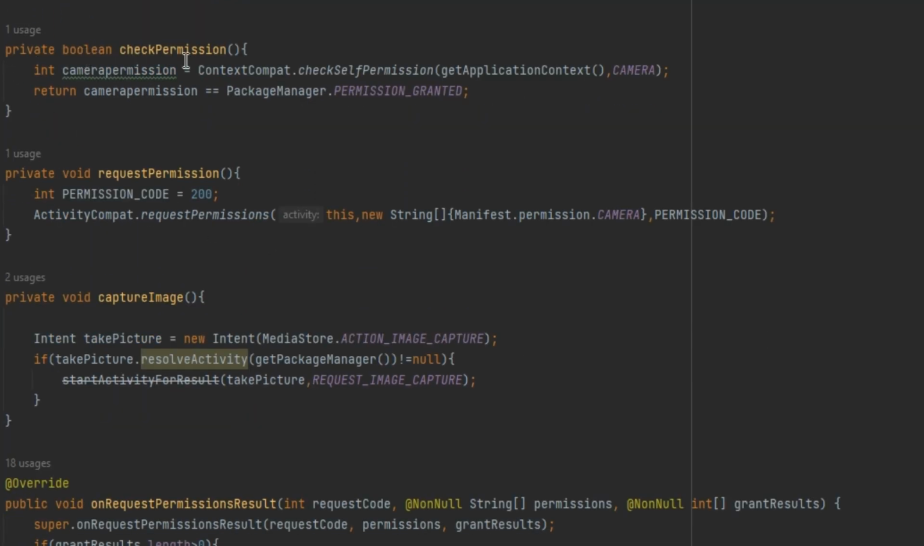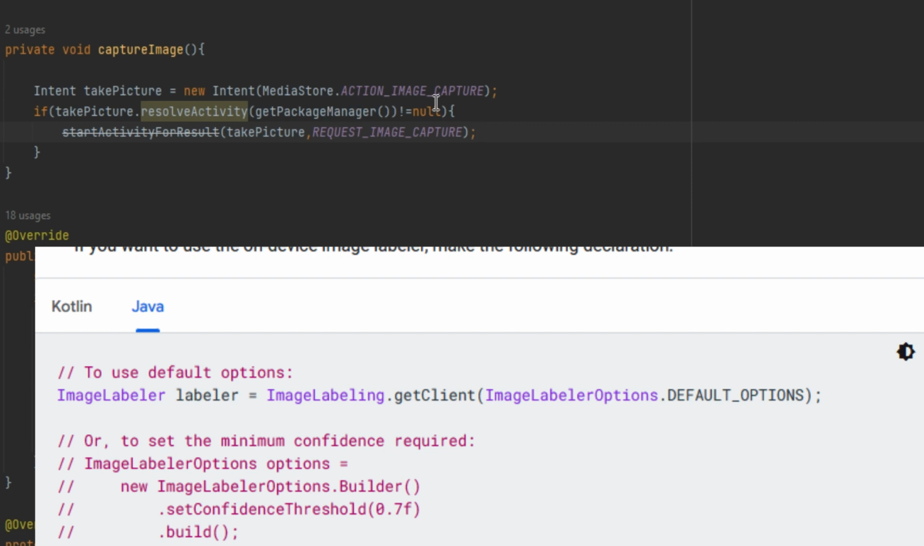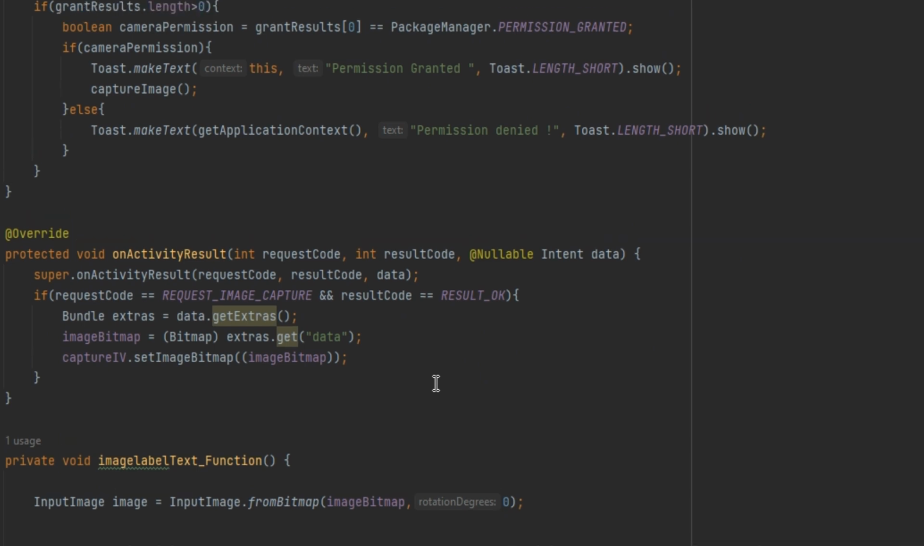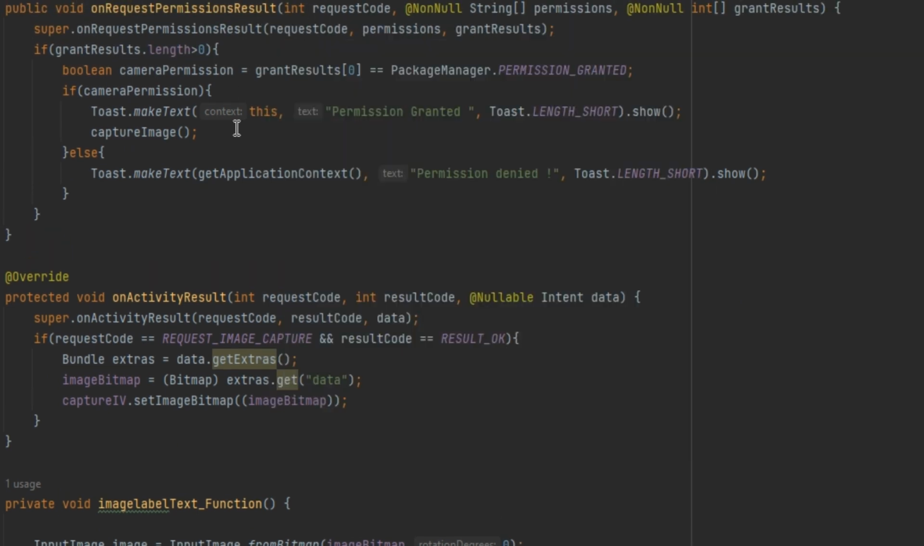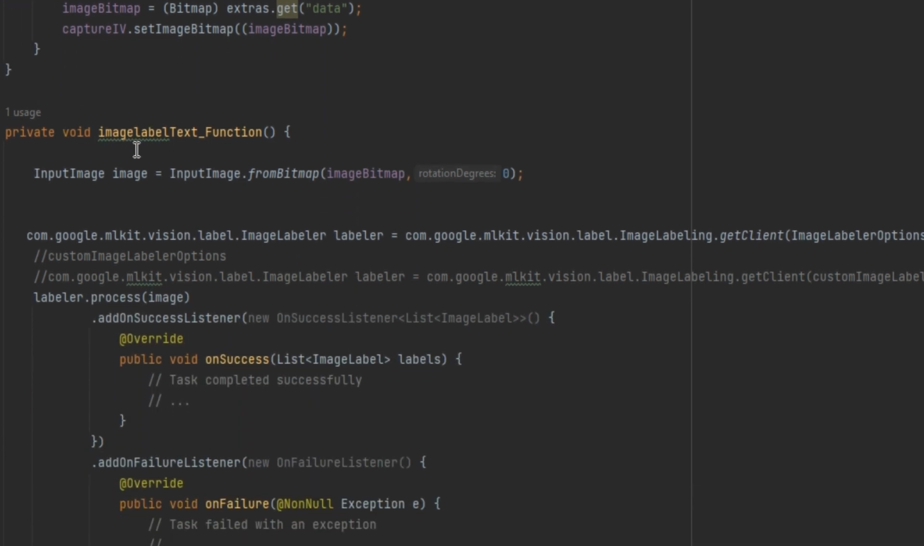So you have to have your check permissions in here, your camera permission, your request permission, and then your intent to actually take a picture. So media store, that action image capture. So it goes ahead and brings up the camera so you can go ahead and take the picture. Now, again, this is the request permission result on activity result. And then we kind of go down here to image label text function.